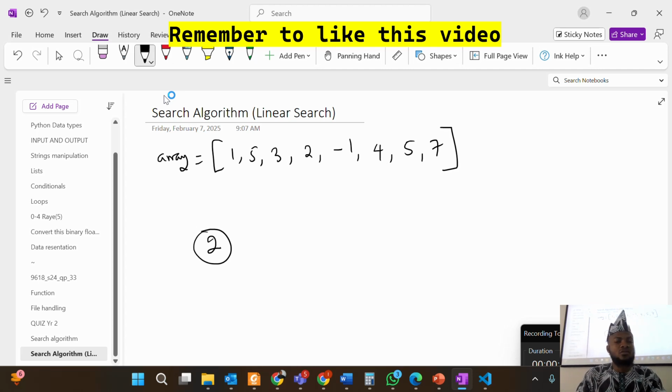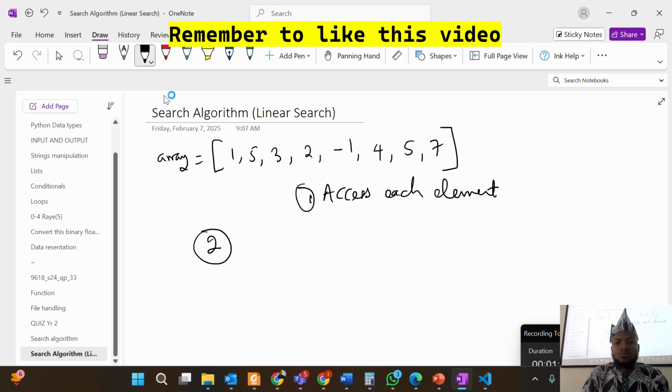How do you search? The first thing is to access each element of the array. Each, that is one by one, isn't it? Access each element. And how do you access each element of the array? A for loop. Does everyone know that? So what should come to your mind is a for loop.